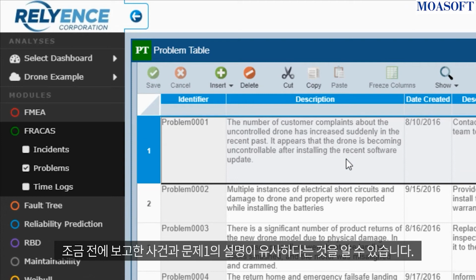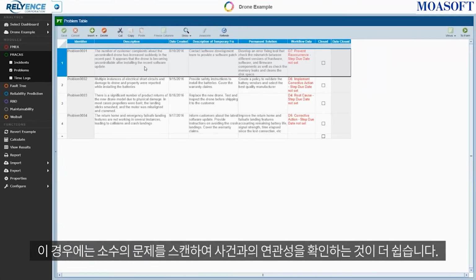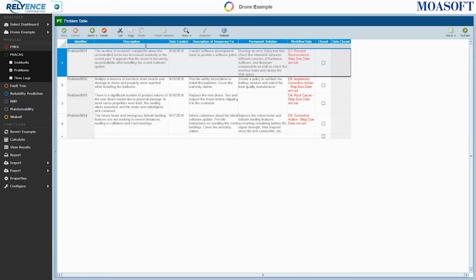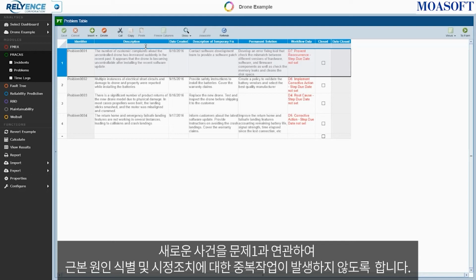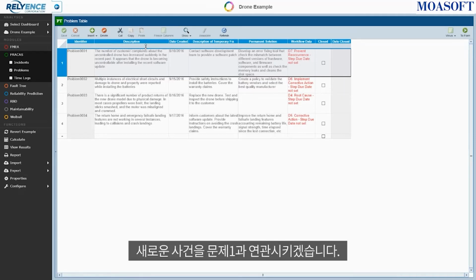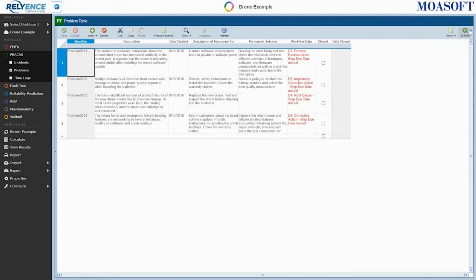In this table, we can see that the description for problem 1 is similar to the incident we just reported. Note that in this case, it was easy to scan the small number of problems to check for a good association. But in the event of having a large number of problems, you can apply a search by clicking in the row just below the column header. Now we should associate the new incident to problem 1 so duplicate effort does not occur for root cause identification and corrective action. To associate our new incident to problem 1, we click in the row for problem 1 here in the problems table, and then click the To Form button to go to the problem forms.